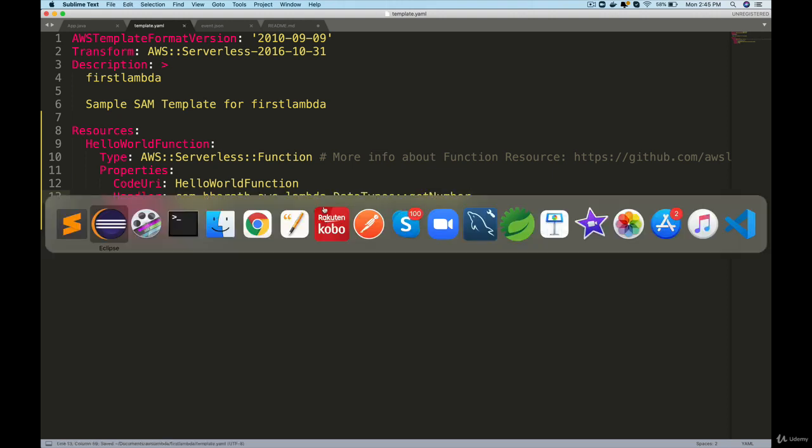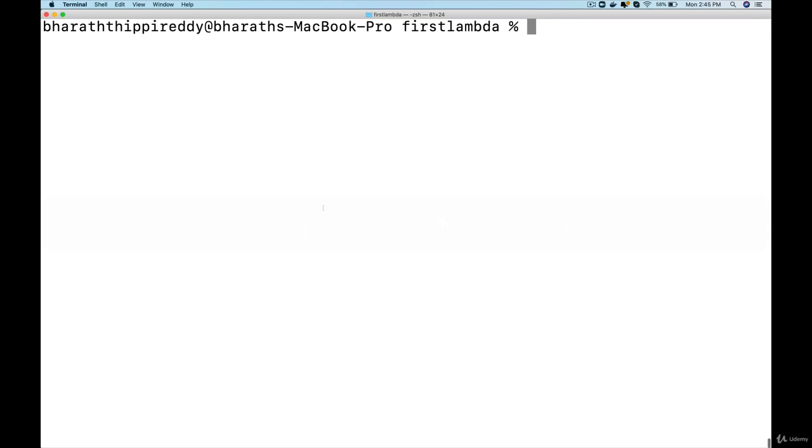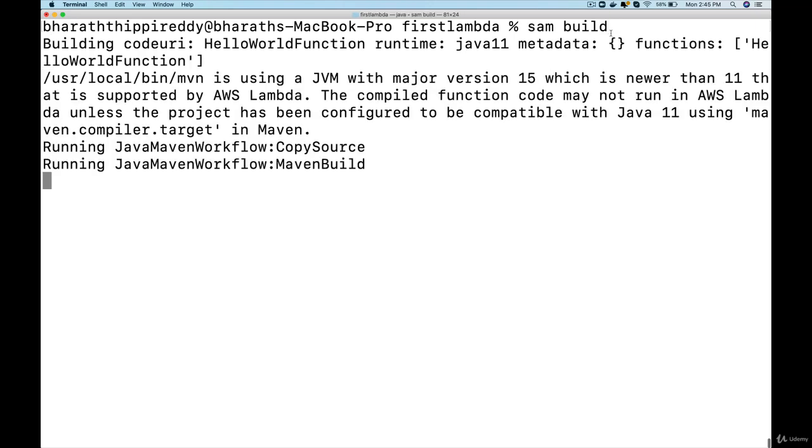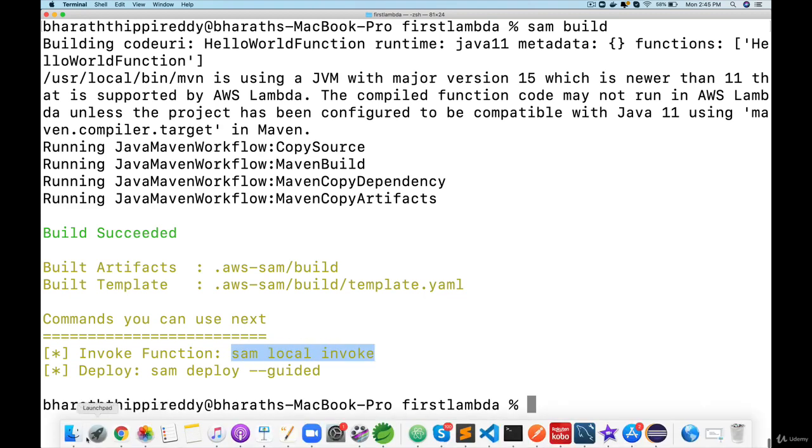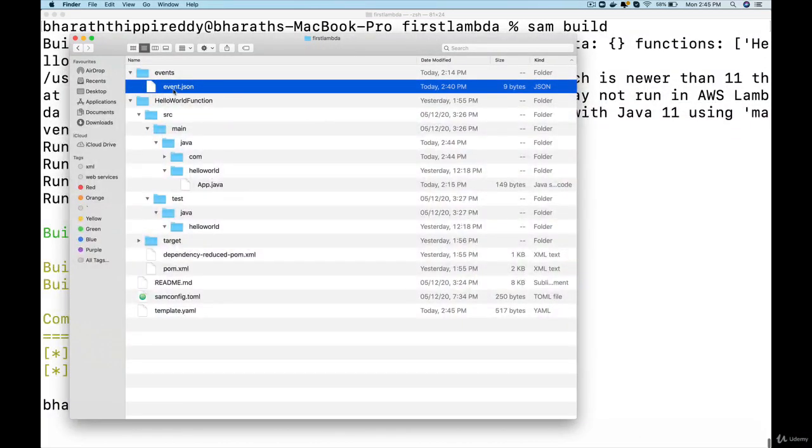That's it. Now you go to the command line and build your project, sam build. Make sure you are under the first lambda project directory, which has the template YAML and all that. sam build. Once it finishes, the next step, as it provides, is you can do a deploy if you want to test your service on the AWS Lambda service on the cloud, or you can invoke it locally. To invoke it locally, we have to change the events.json.